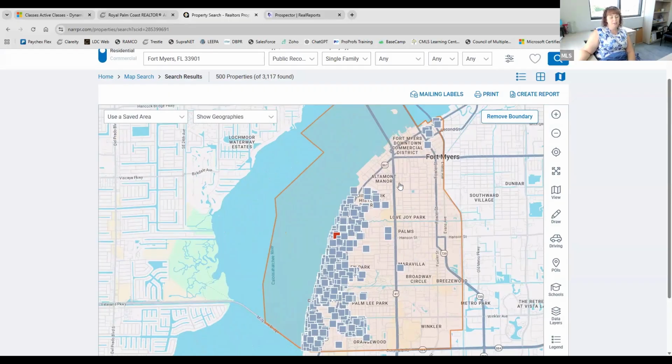So you can see here, I didn't put too many filters on. We're down to this area. Right now it's showing 500 out of the 3,117. So 500 have that filter. Overall, there were 3,117 in this square. So we can continue to dwindle this down if we wanted to.